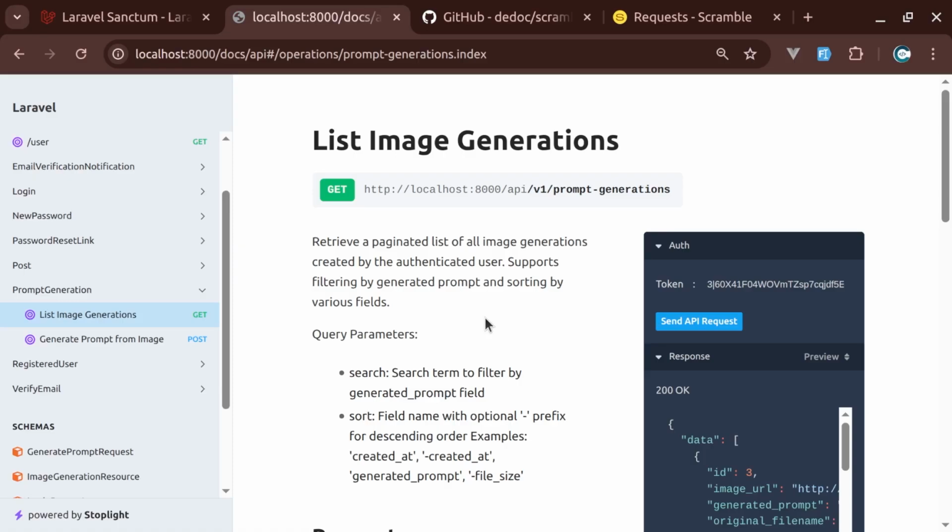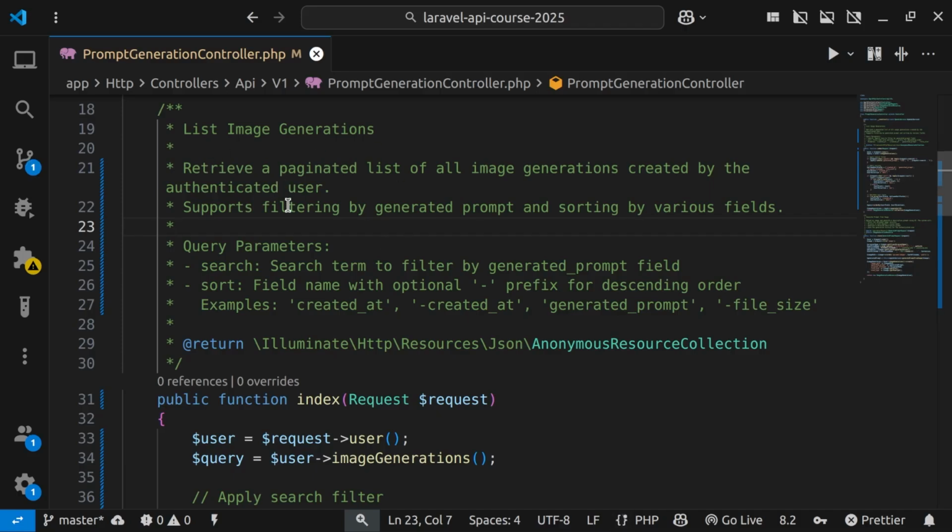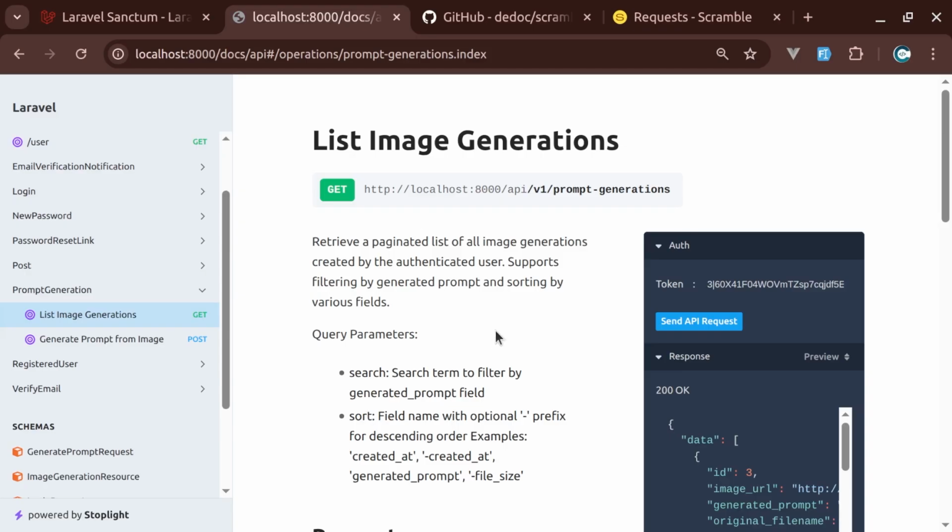I have duplicated several records in the database, and now I have about 50 prompt generations in my database. What I want to demonstrate right now is how to paginate the data, how to search inside the data, and how to sort this as well. I have updated my prompt generation controller, and here we have a different doc block annotation, which is basically for the documentation, which is displayed right here.